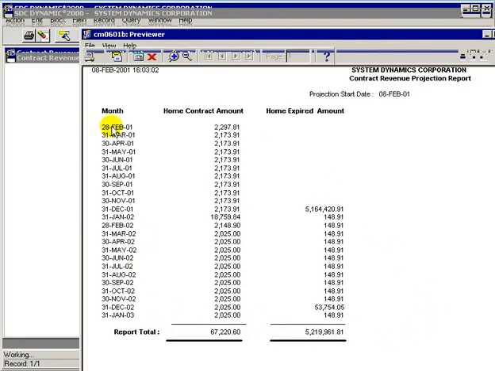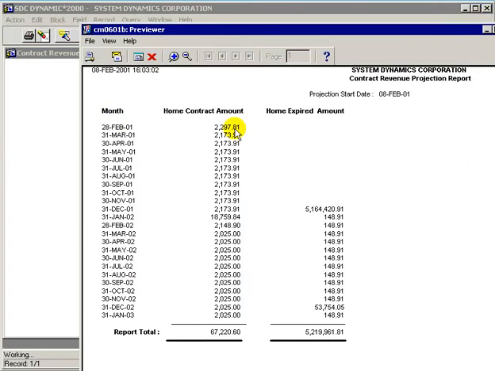And here we are. For the month of February, the contract will generate $2,297.81. Now, this is in home currency. And in this column, we see the amount of money that we would likely lose because a contract will expire in the month of December. So these are all the revenues that are likely to be lost if those contracts do expire as expected or as indicated by the system.